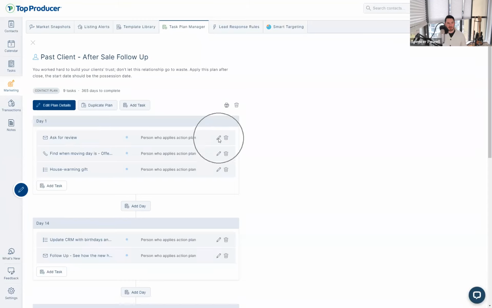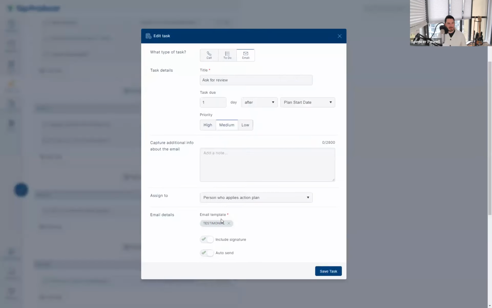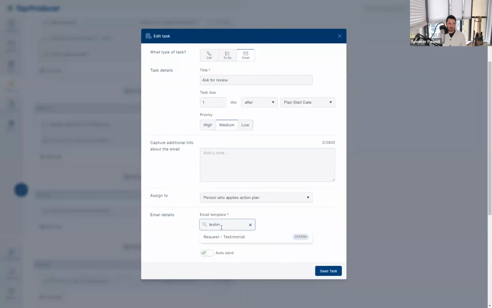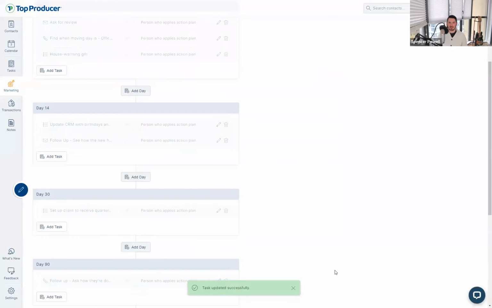I can click on this little pencil icon and see I can control which template goes out. So I search for testimonial request, click on it. And now it's going to send that template. I can make sure it has my signature. I can make sure that it sends automatically and save that task.